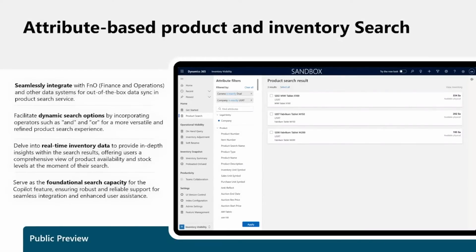So you can define your own search criteria by combining attributes. The third point is that real-time inventory data can also provide users an in-depth insight within the search result. So we will not only provide the product which meets the search criteria, but we can also offer the real-time inventory data together with this product.